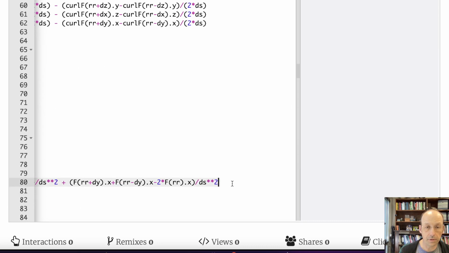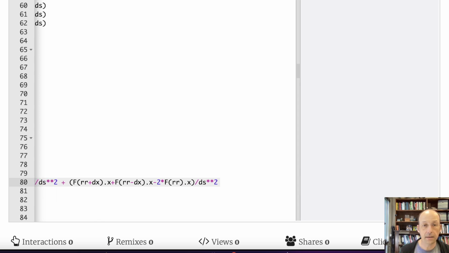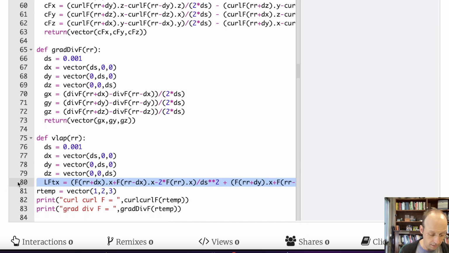Oops. So I say plus, copy that, and then change these dx to dz. And that's it. Okay, and that's the x component. Now, I just need to do that for the y.